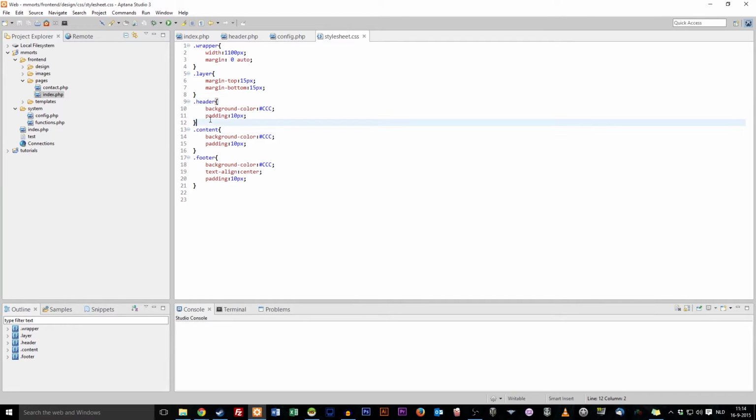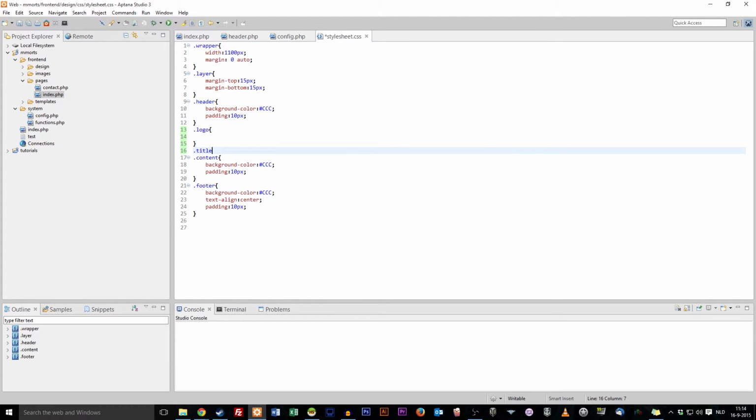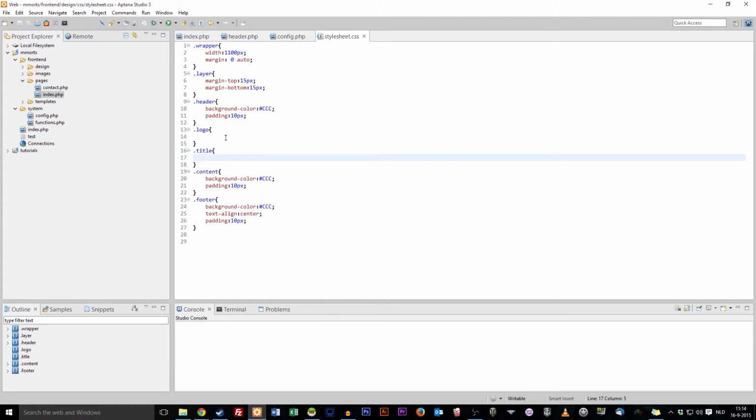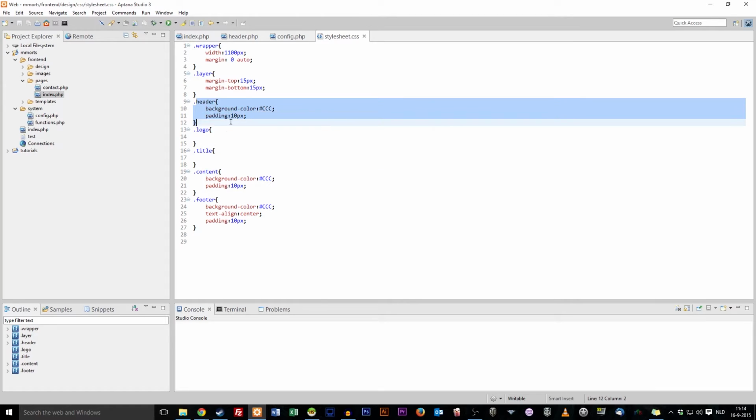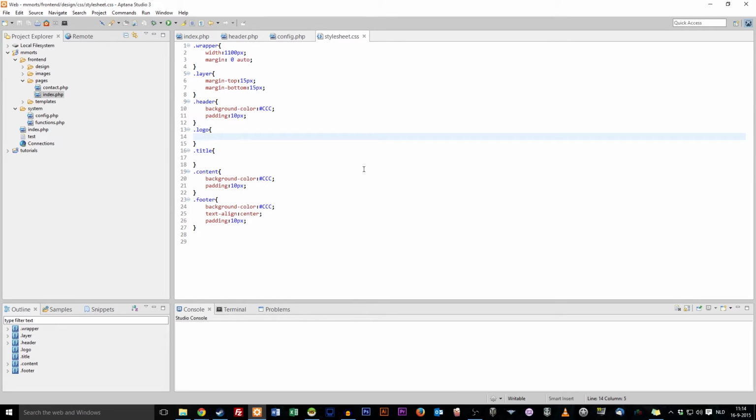So here's our header. So let's add the logo stuff here and the title stuff as well, because that kind of makes sense. Here's the general header CSS. So anything header related should be close to that, in my opinion. So let's give the logo a float to the left. And let's give the title a float to the left as well. Now let's take a look at the website.